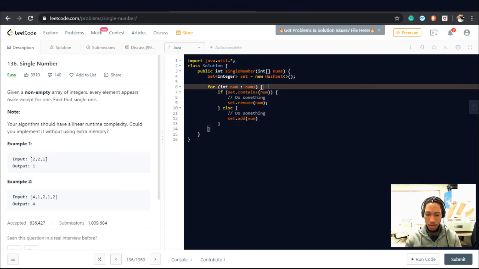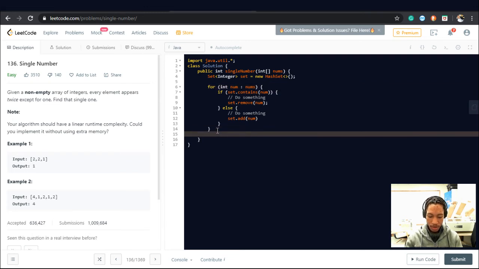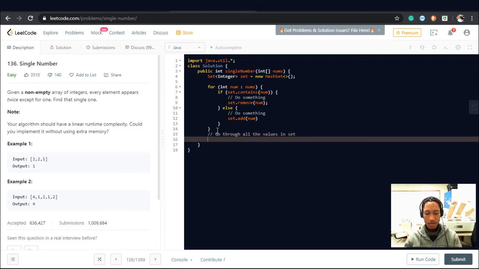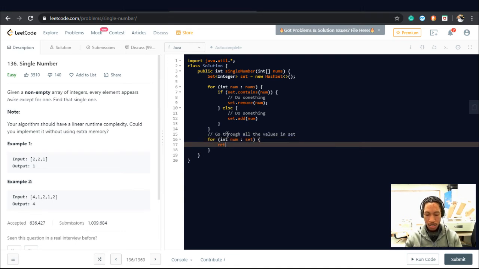And at the end of everything, we want to go through all the values in the set. Ideally, there is only going to be one value in the set, because if the input is right, in that it only has one element that appears once, we should only have one element in there. So let's just return whatever element we have in the set. So we're going to say for int num in set, we just return that number.